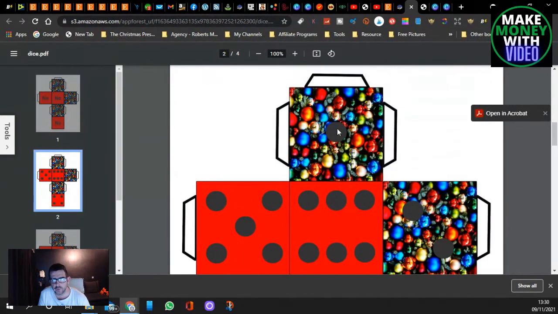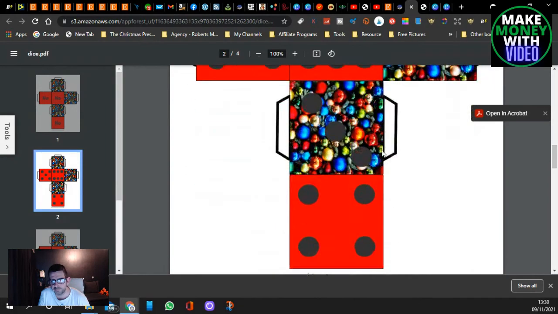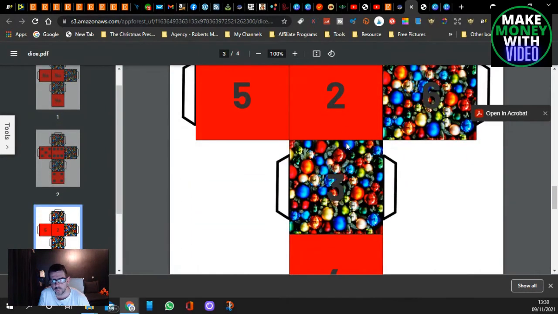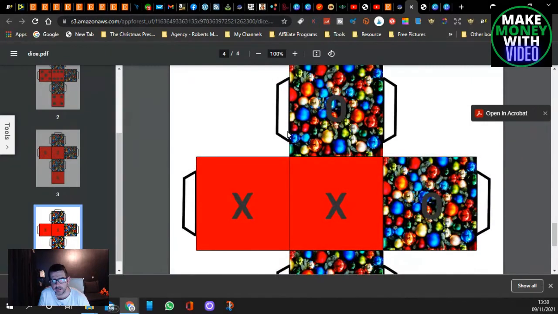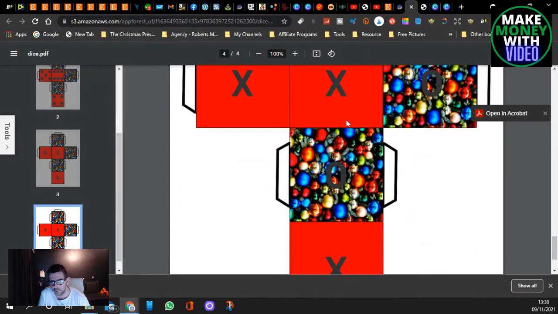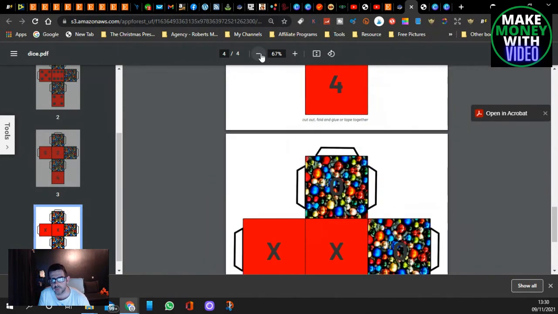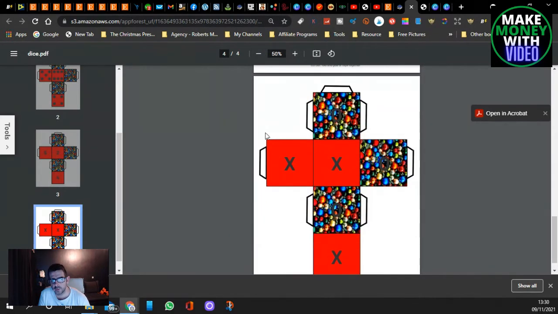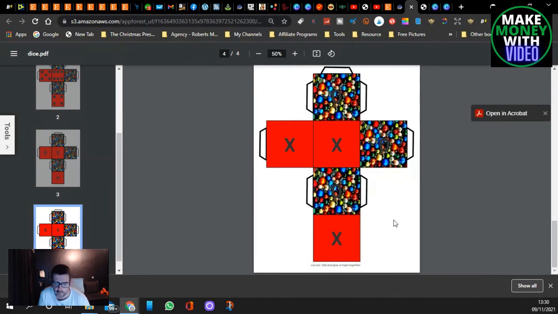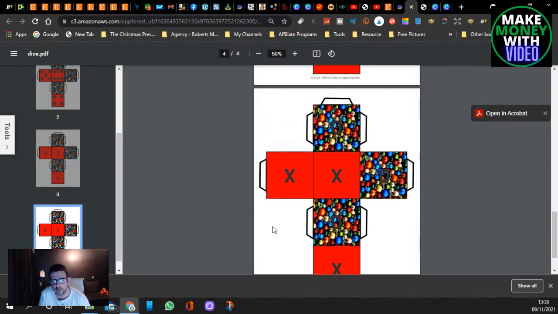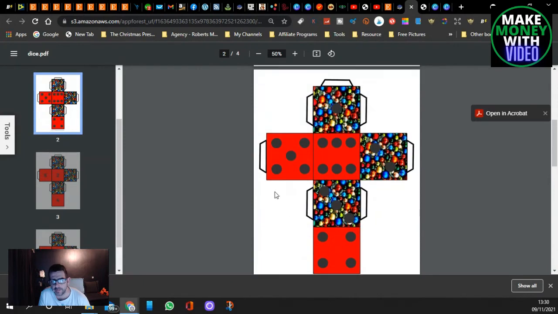Then you've got your traditional ones with your dots. Then you've got your 1 to 6, and then your X0 or XO. Let me just show it. You just upload these, and then they cut them out when they get them, guys. Look, these are the bits you fold over and stick together on these other bits. Cut out, fold, and glue and tape together. That is how easy it is, guys.